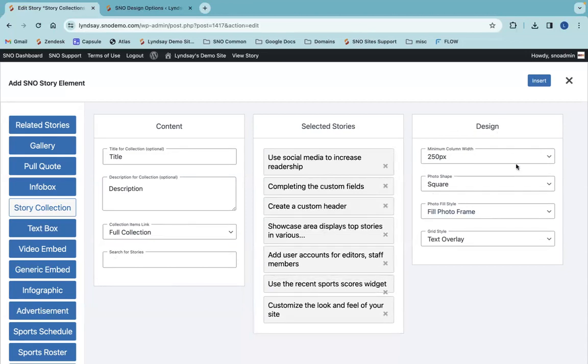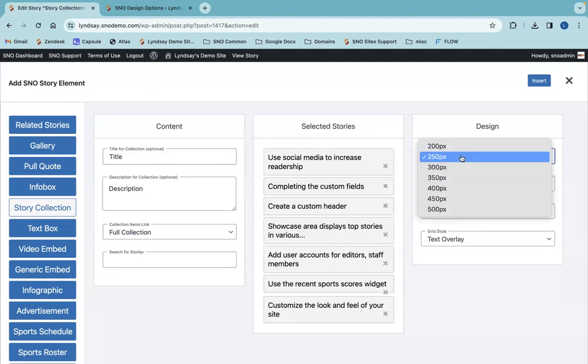In the third column, you have some design options. So the column width will determine how many columns of stories are in the grid in your story collection. This gives you some control over the amount of columns. But ultimately, the screen size that the reader views the story in will impact how many columns there are. So I'm going to keep mine at 250.